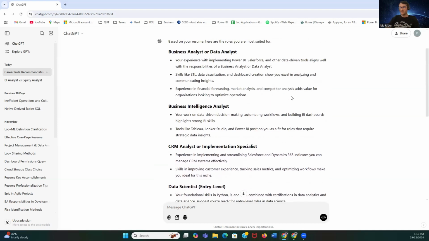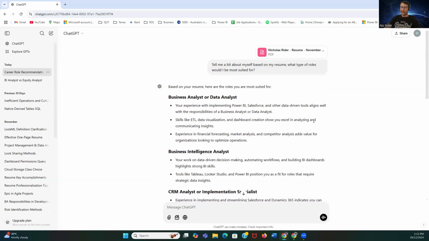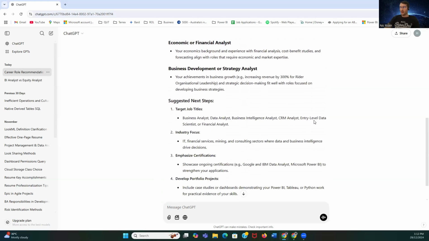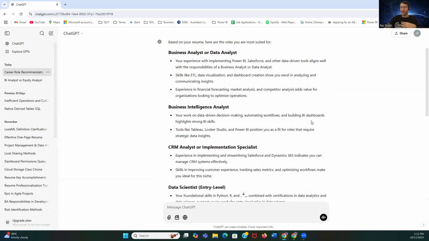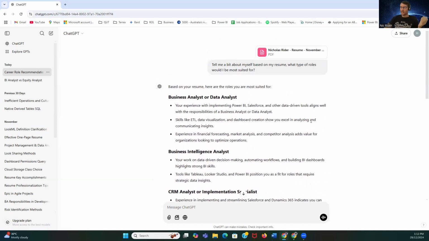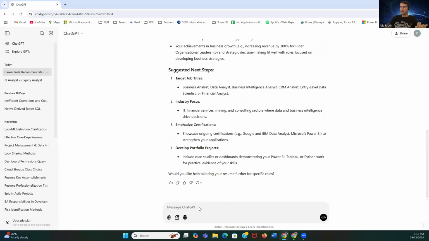Okay, so let's just say, based on where I'm currently at, my goal is to become a solutions architect, for example. I could say to ChatGPT, what would be the roadmap to become a solutions architect from my current experience?